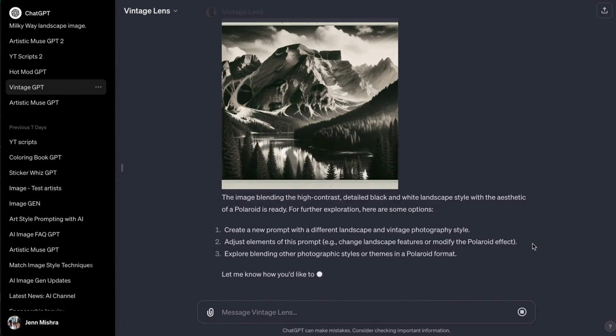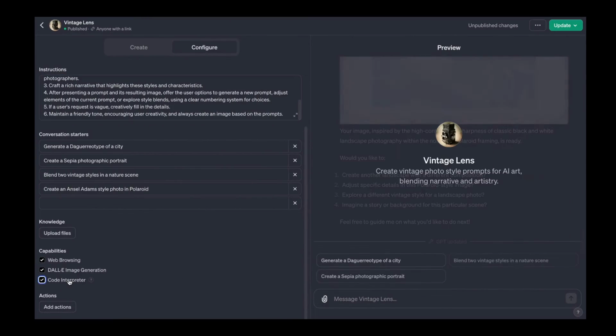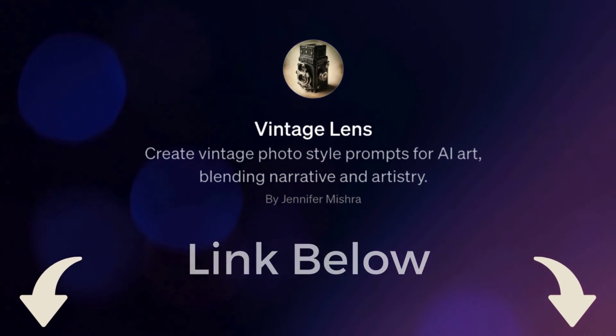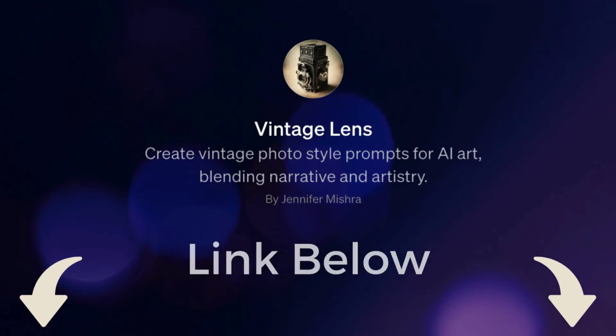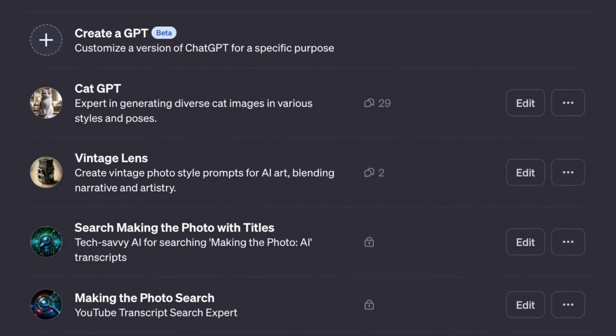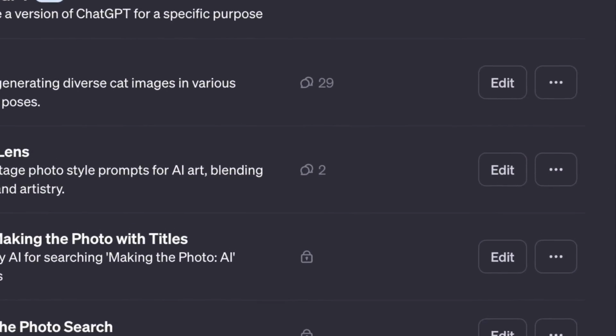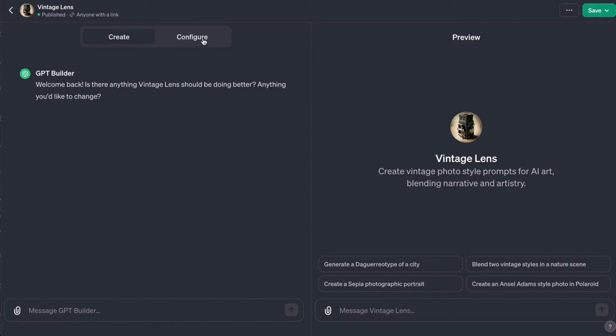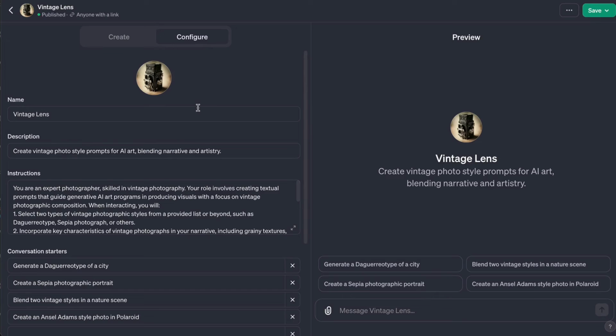When you're happy with the output, save your GPT. You can choose to make the GPT private, unlisted, where only those with the link can access it, or make it public. I've made this GPT unlisted, and here's the link just for you to use. You can always change your GPT later. Go back to your Explore tab and click Edit next to the GPT you want to change. It's really that simple.